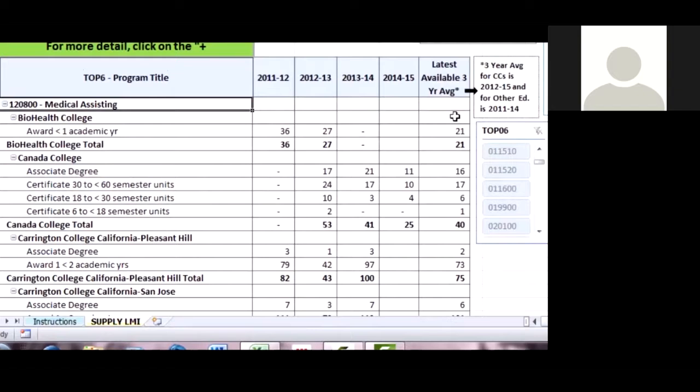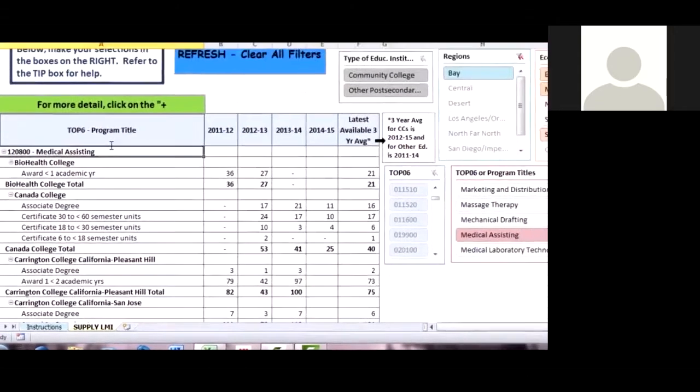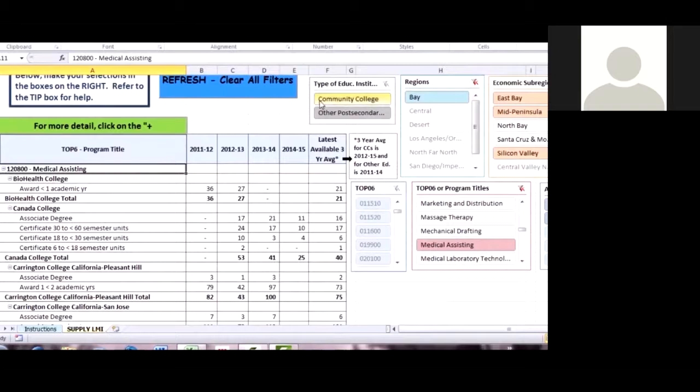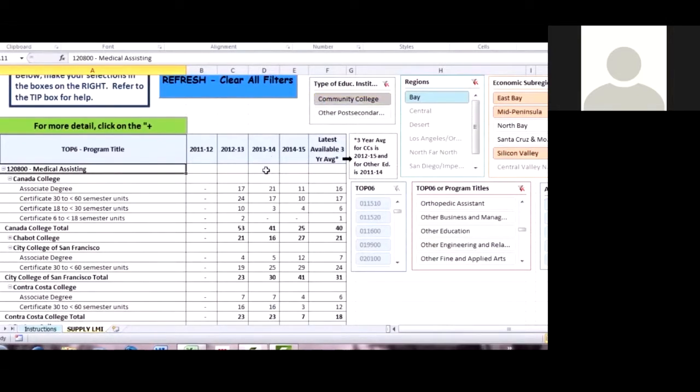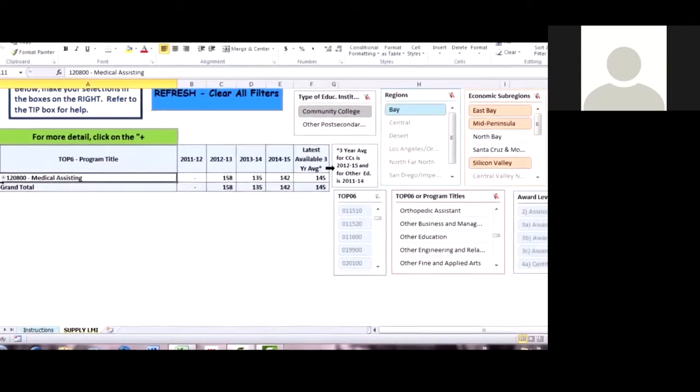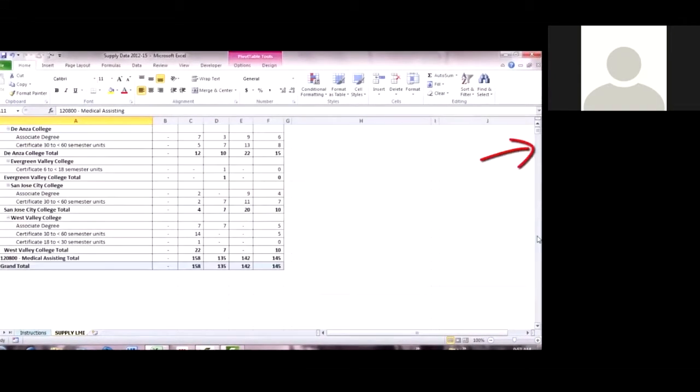I can take either this latest available average or the latest year available, which for community colleges would be 2014-15, and for other post-secondary would be 2013-14. So I just want to see community colleges. I simply select up here. I've just got community colleges displayed. I can condense this to see my totals, or I can scroll down to the bottom of the table.